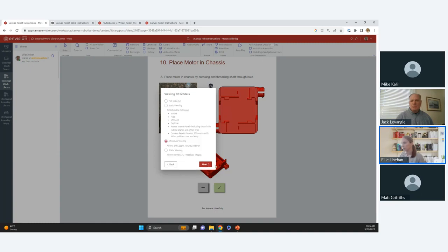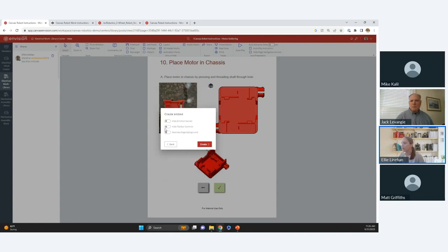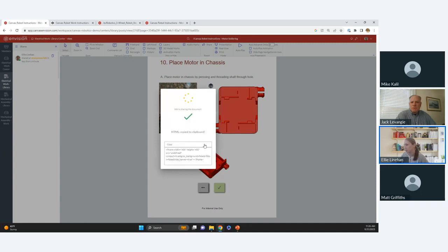And I'm going to do the same minimum viewing. And here I have some options as well. When I embed inside HTML, I'll probably hide the Envision banner because my techs don't really care that this is Envision. They just want the instructions. And then I can hide toolbar controls and I can have a seamless background. So I'm going to do all of those.